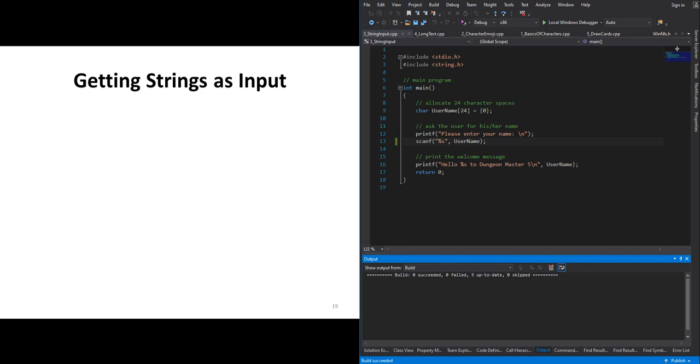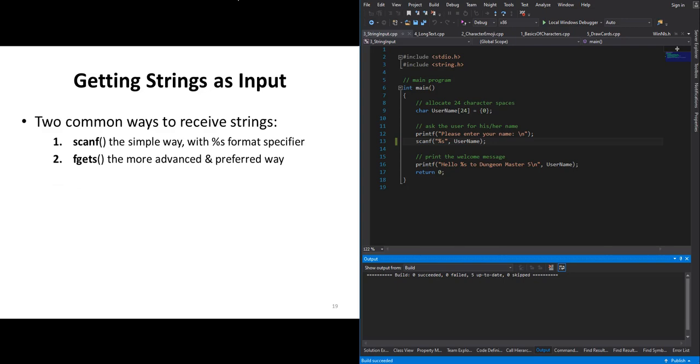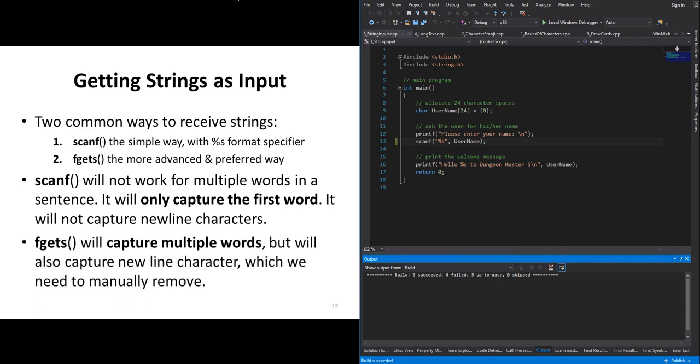Now that we've seen how we can print strings, let's look at how we can get strings as input. Not surprisingly, we can use our familiar scanf function to read a string from the user. However, there's another more advanced and preferred way, which is fgets. So the main difference here is that scanf will not work for multiple words in a sentence. Anything that is separated by a space, scanf will only capture the first word and leave the rest in the buffer. And fgets will capture multiple words, but will also capture the newline character when you hit enter at the end. So these are two distinct differences between scanf and fgets.